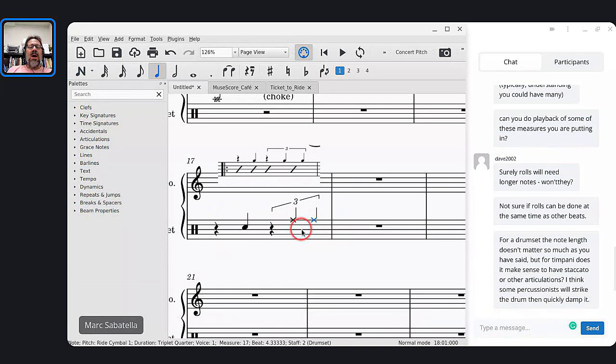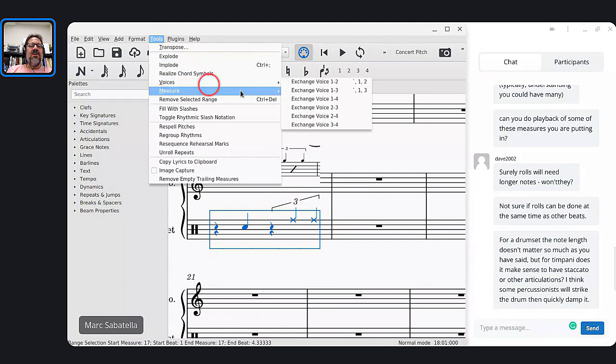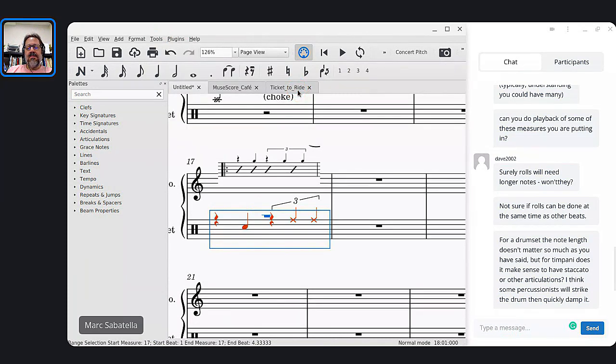All right, what I want to do now is, yeah, it totally doesn't matter what these pitches are. So even though part of me wants to change it to snare drum, I know it doesn't matter. So I'm going to leave it alone. What I'm going to do next is select this measure, and I'm going to move those notes to voice 3. That's going to be an important step here. So I'm going to go to Tools, Voices, Exchange Voices 1 and 3. So now those notes are in voice 3.